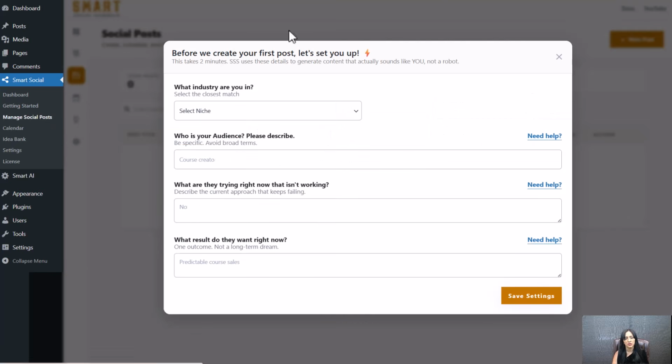So let's go to the social post page right here to get started. The first thing you're going to see is this pop-up when you click on the Manage Social Post page. And this one, you just have to set it up once. This will allow SSS to understand who your audience is, what they are trying right now that's not working for them, what their frustrations are, what things they want, what kind of transformation they're looking for, stuff like that. Just simple questions.